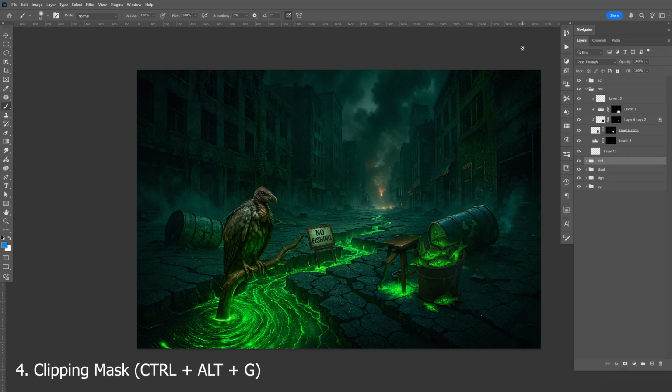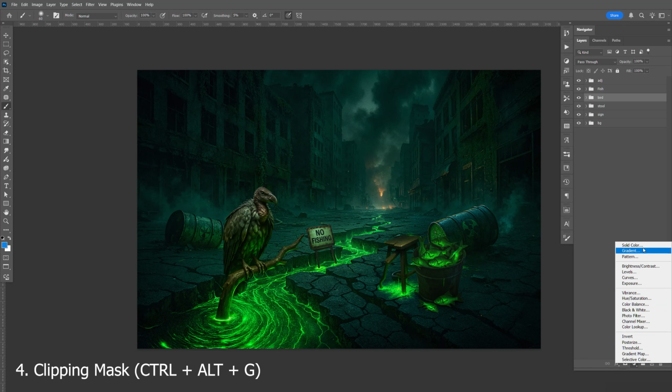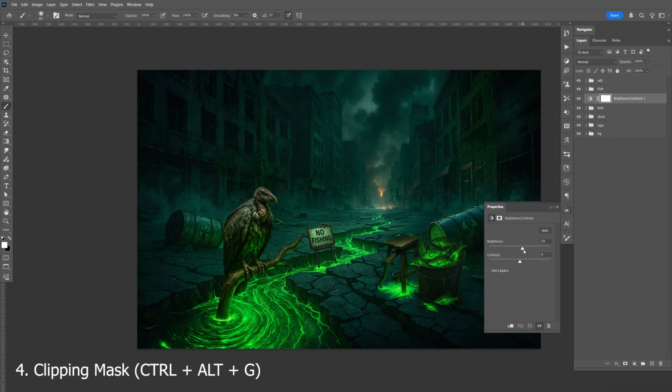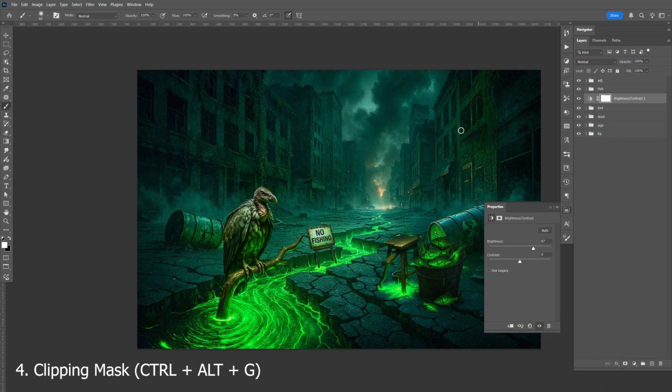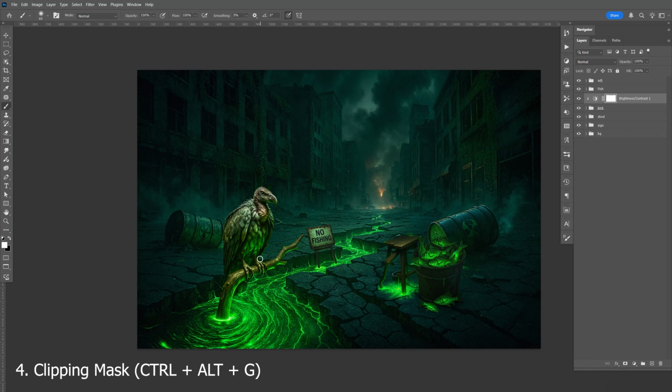Number 4 is Control Alt G, and this is to create a clipping mask. So here we have the bird. Say we want to adjust the brightness. I'm going to go down here and select brightness and contrast, and when we brighten it, it does it to the whole layer. But if we do Control Alt G, it'll clip it to the group, which is the bird, and you can see it's only affecting that.